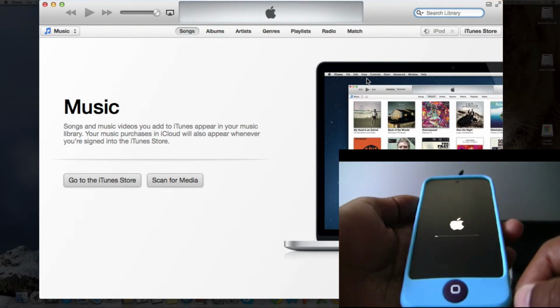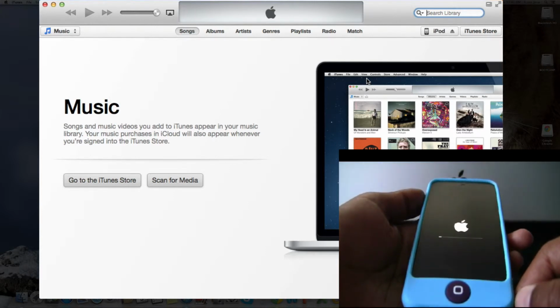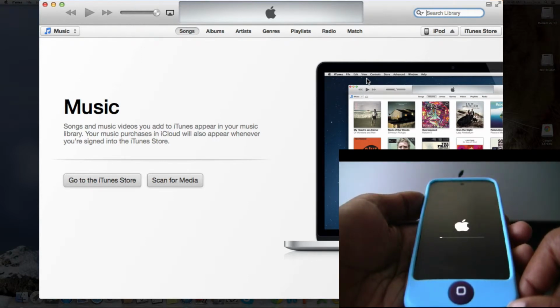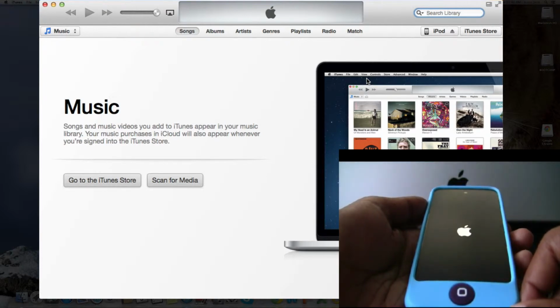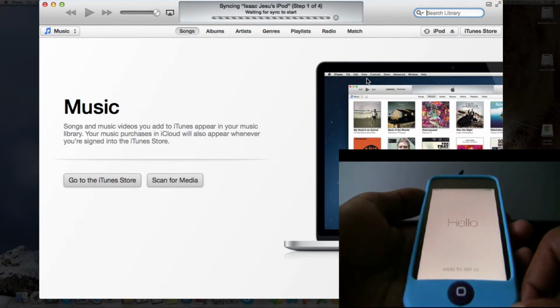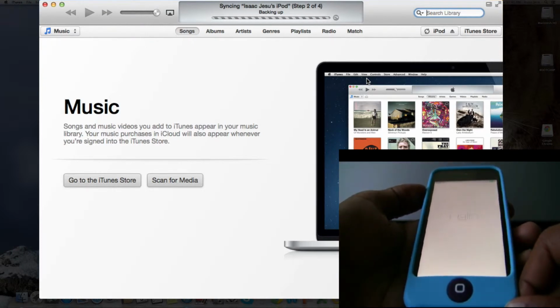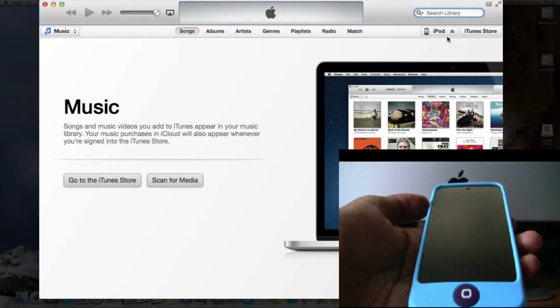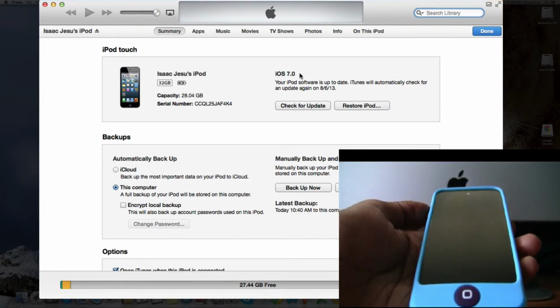And it's finishing up some iOS 7 installations on the iPod. Even though it's done in iTunes, keep it connected until it shows up in iTunes. And now it's restarting again. And now it's on the setup screen for iOS 7, so we'll wait for it to sync into iTunes. And we'll go to the iPod, and as you can see, it's iOS 7.0, and it says your iPod is up to date.